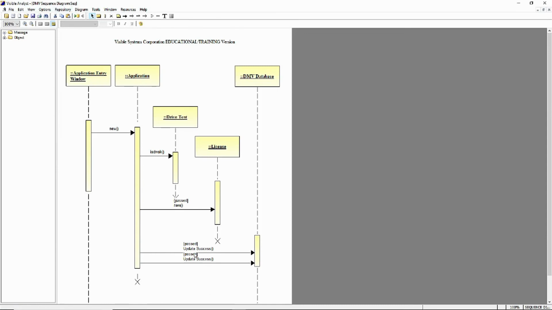Note down here, these two are named the same thing, and I got this right out of the tutorial. I think the second one is redundant. There are some funny things in this tutorial that don't make sense, and I think this is one of them. I don't think you have to send the same update success from application to DMV database 2 times, but I'm just staying consistent with them. They are named the same thing, and they both have the guard condition pass. So this second one really doesn't make sense. This also, you need this, right? New, pass.